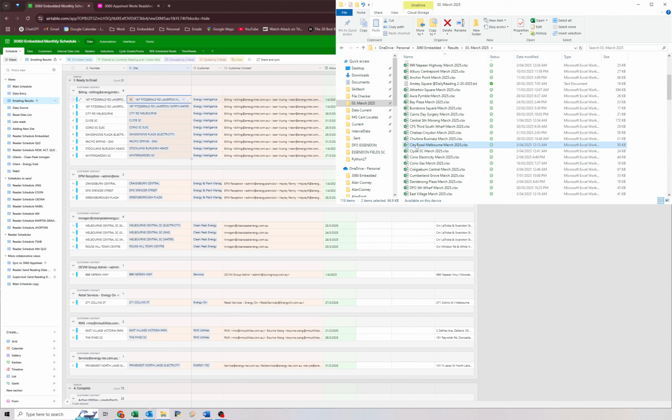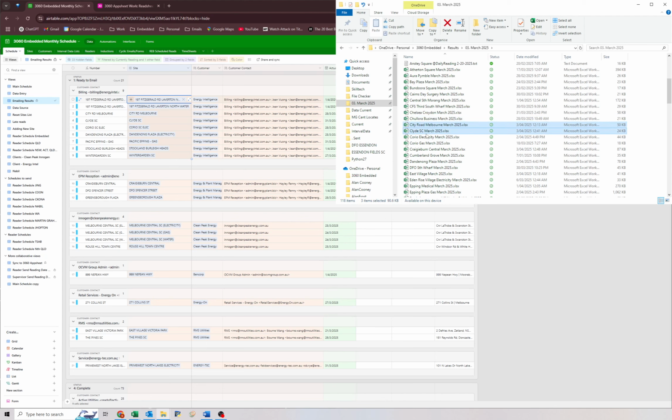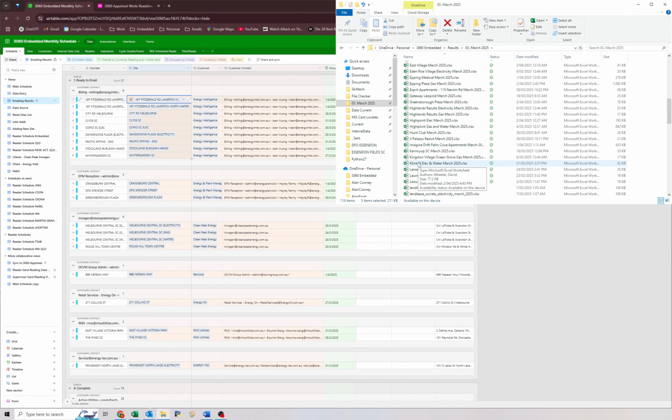City Road. It's Clyde. Cryo Electricity. Dandy. Pacific. Epping Gas. It's always Epping Gas. Epping Plaza Gas. Stockland Burley Heads. And Winter Garden.